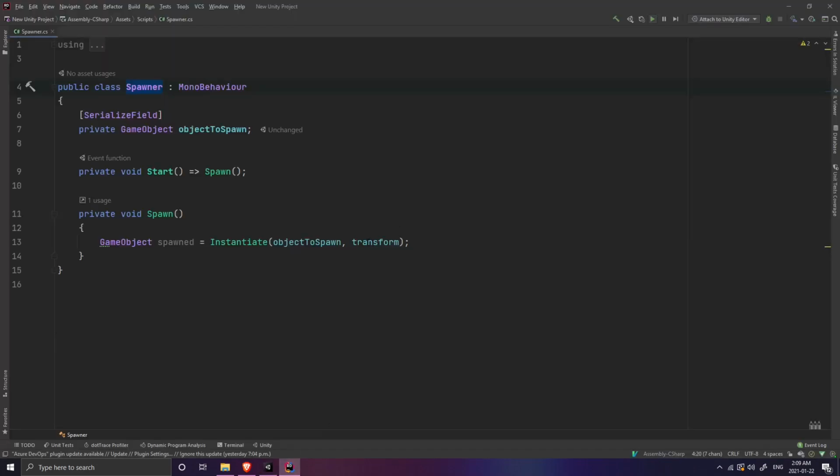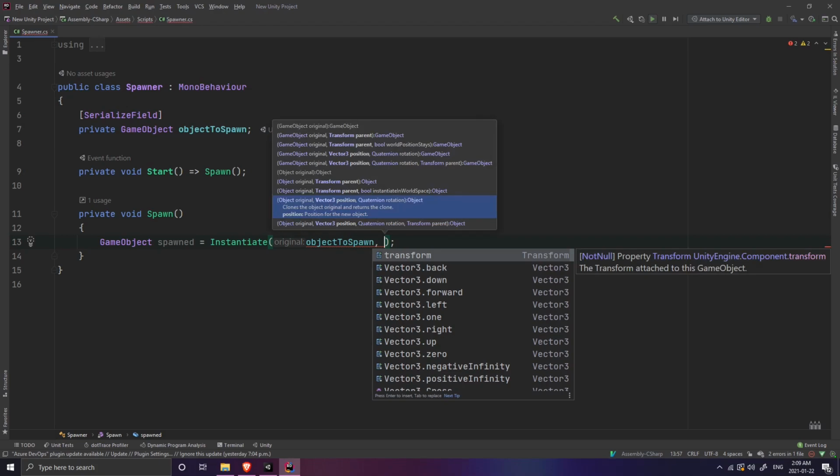So whatever you give here as transform, well, the game object that has this transform will become the parent of the spawned game object. If we look here, it says that we have a version that takes game object original and then transform parent. So don't look at the highlighted one in the list up here, look at this one, transform parent. In other words, we give it the transform of the game object that should become the parent to the newly instantiated game object. Now, that's pretty cool.